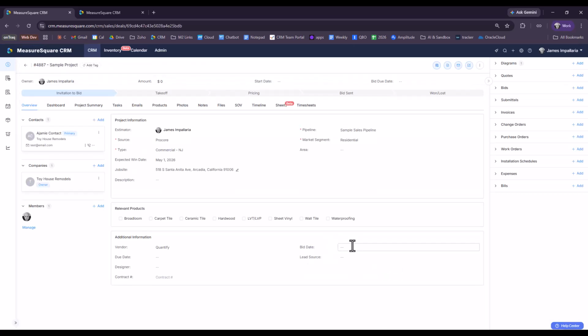So we fill in all our mandatory fields. That gets us into the project, right? And just having this project is a massive, massive advantage, right? One of the most significant advantages of using a system like this. So now you have a platform where all of your project information is in one place, right?